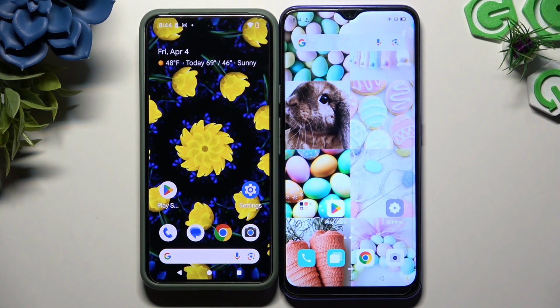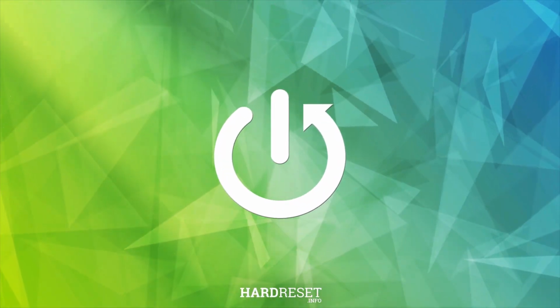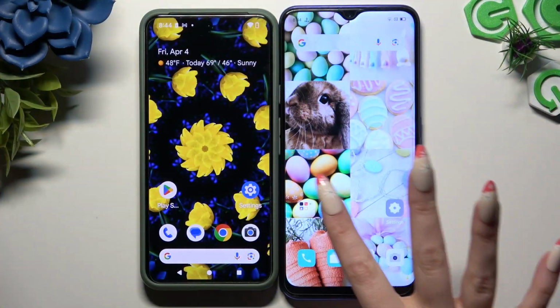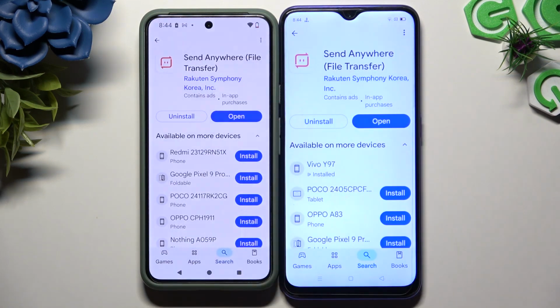Today I would like to show you how you can transfer files from an Android device to OPPO F11. Begin by opening Play Store on both and getting the free app called Send Anywhere. When it's ready, launch it.